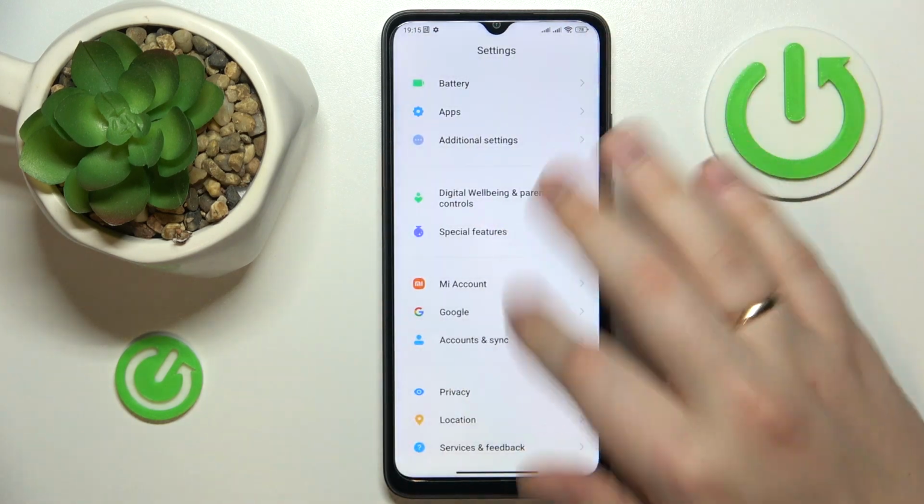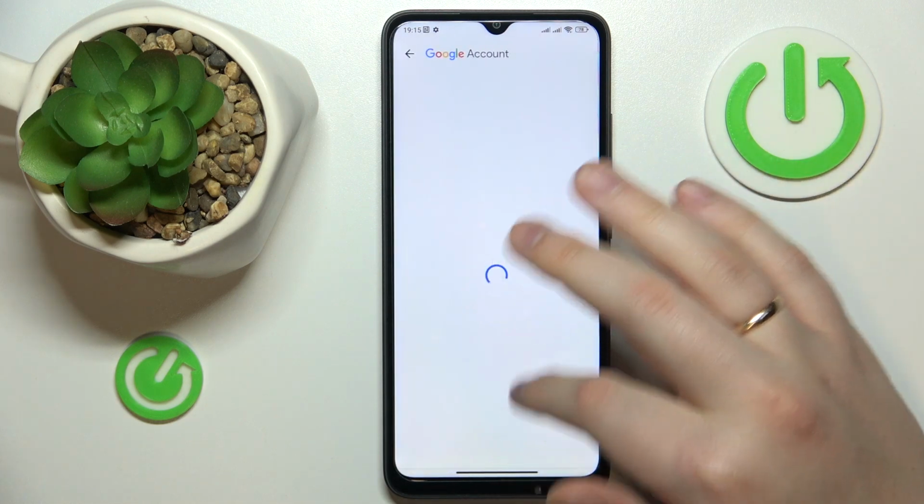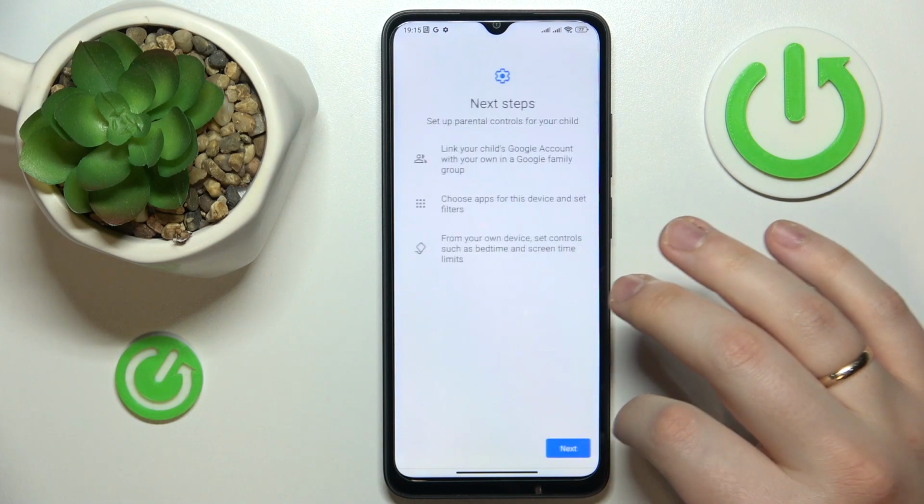Once you have no Google accounts left, you can enter the Google category of settings this time, then go for the parental controls, get started, child or teenager, next.